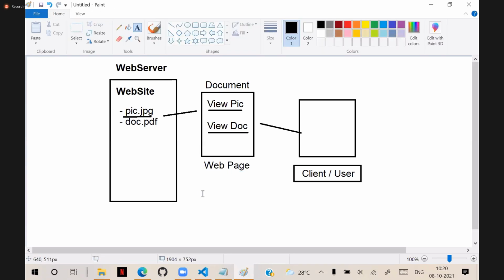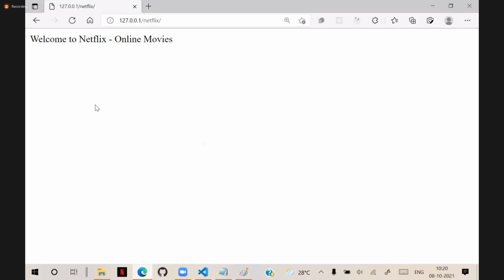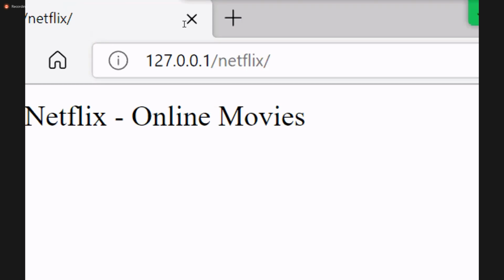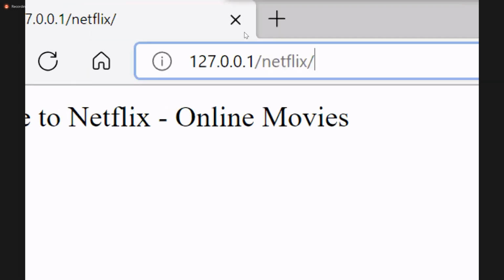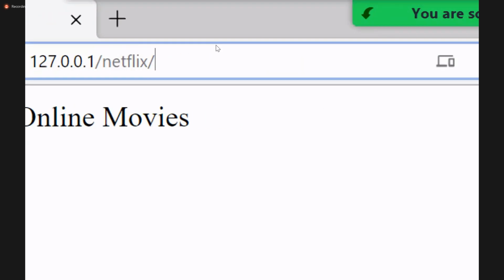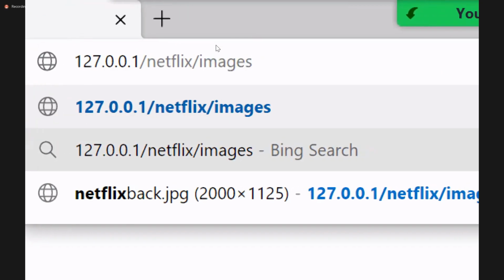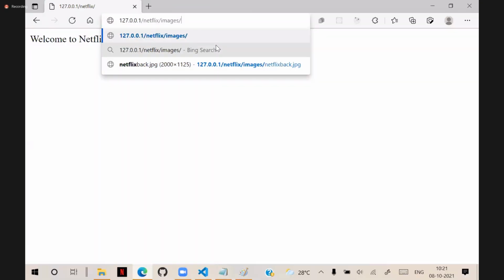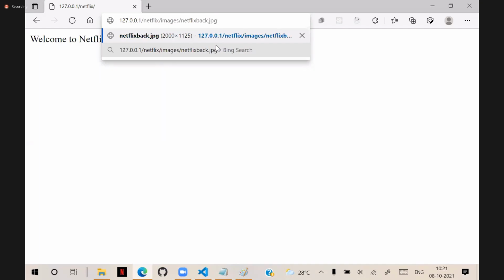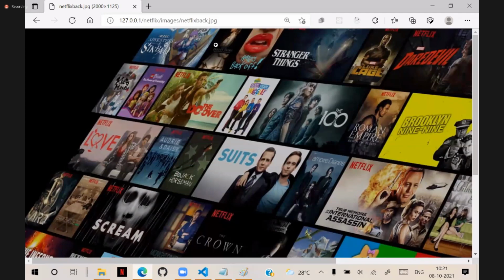For example, I will show you here. Suppose this is the Netflix homepage. I have some resources here, which we already kept and I showed you in the last session. So we have a folder called images. In images, we have Netflix back.jpg. If I request that, it is going to access that photo directly.